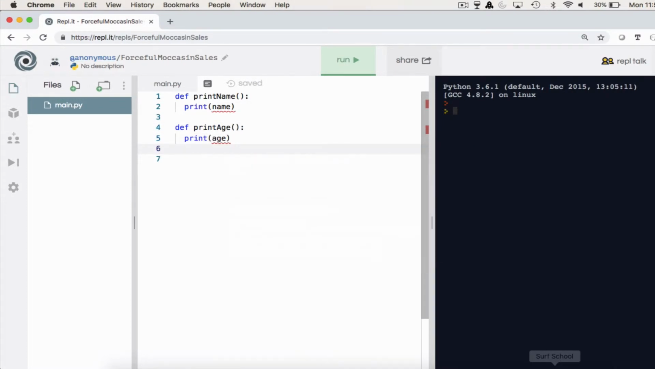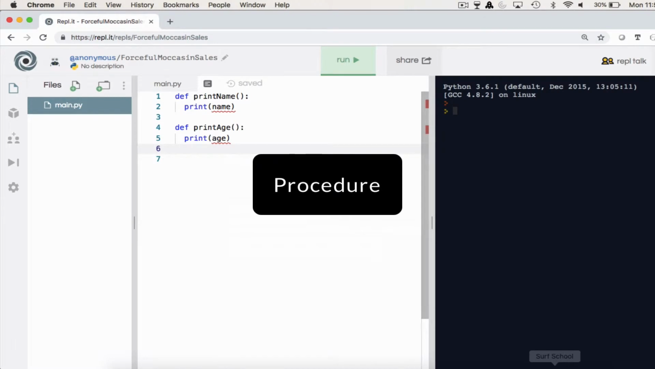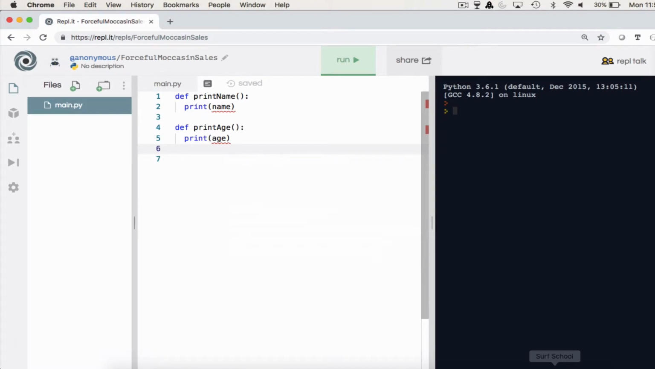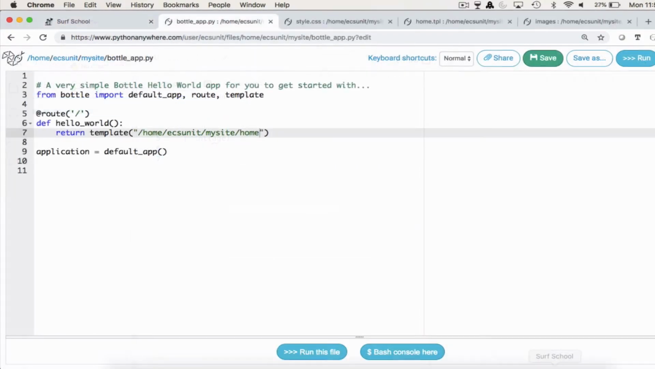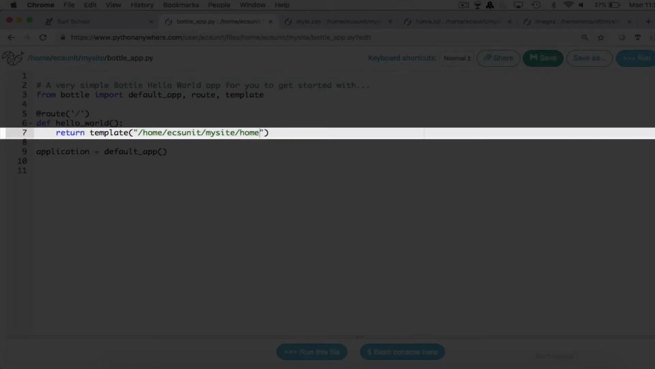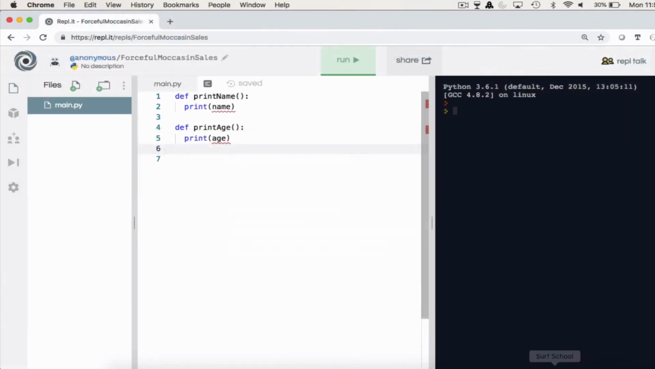One point that should be made clear here is that by definition, a function always returns a value. A procedure is a piece of code that we can run over and over again. Although printName and printAge are called functions in Python, they are better defined as procedures. However, the hello world def that returns our template is a true function by definition.